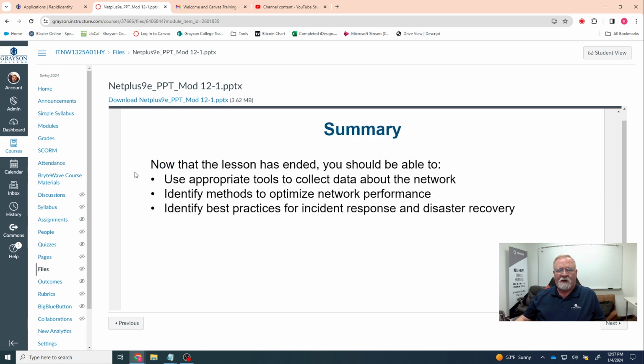So now that the lesson is in, you should be able to understand the three following things. Use the appropriate tools to collect data from a network. Those are packet analyzers, those are port sniffers, those are the different things that we talked about earlier. Identify methods to optimize network performance. You need to understand how clogs and congestion can happen, and you need to be able to fix those methods where it's open or closed. And then identify best practices for incident response. Remember, backups need to happen automatically, and they need to go off-site. So those things will get you at least started on the quiz.